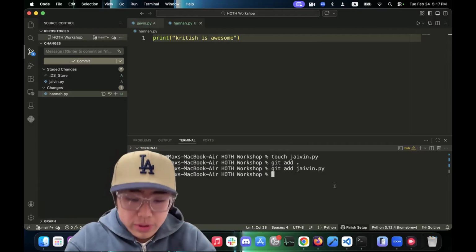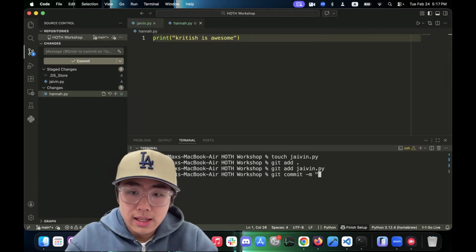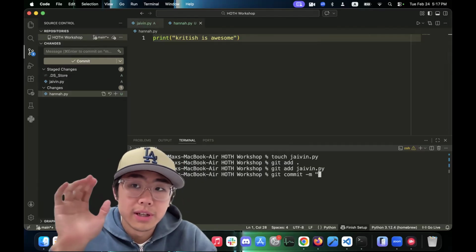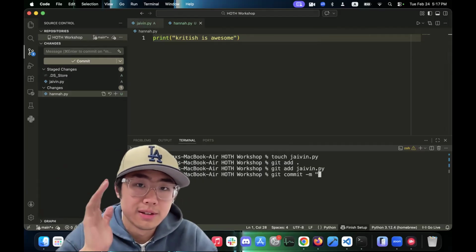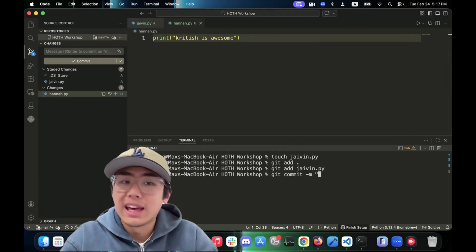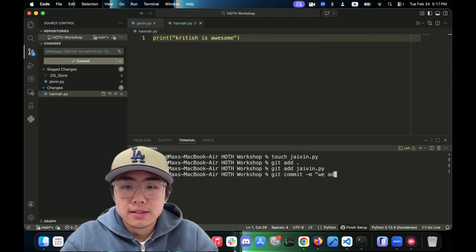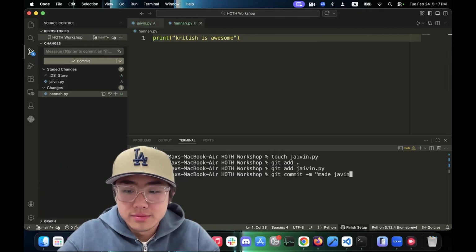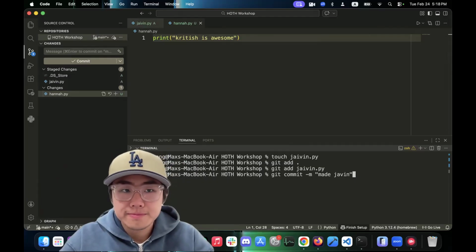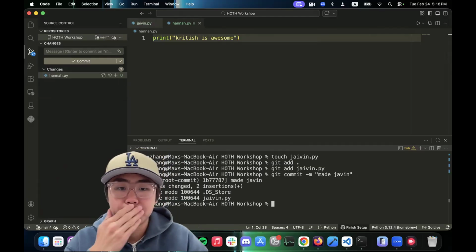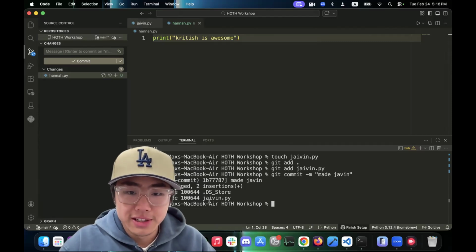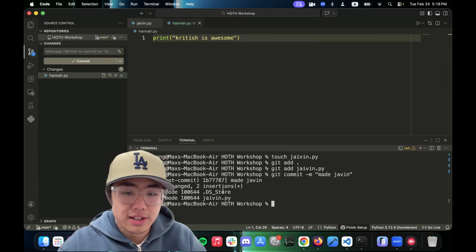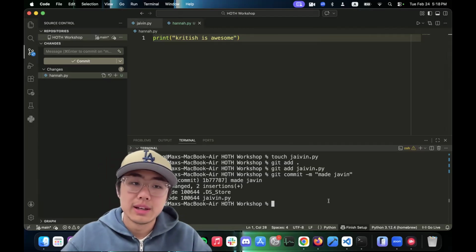How do we do that? We use git commit dash m, which means message, and then a quotation mark, which means you're putting in a string, right? It's telling the compiler, this is not a command, this is text. We add, I just made Javen. Right, so it's successful because nothing is red here. I'm kidding. Because yeah, nothing says an error was made, right?